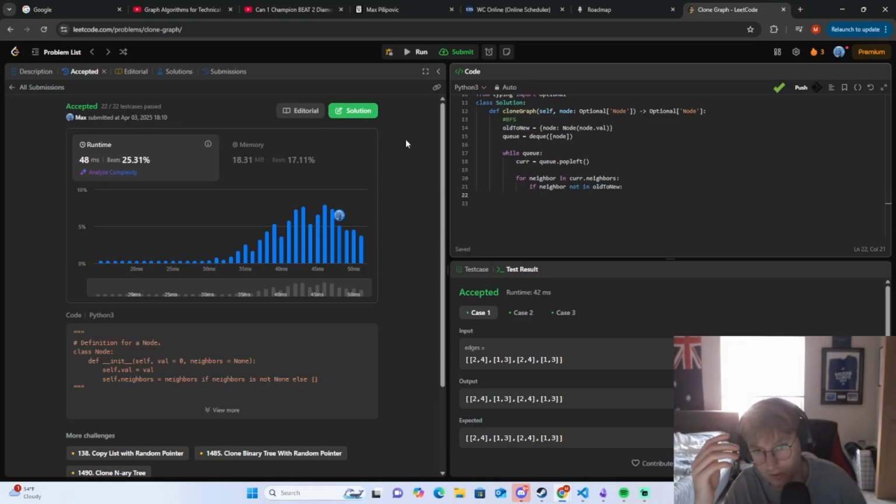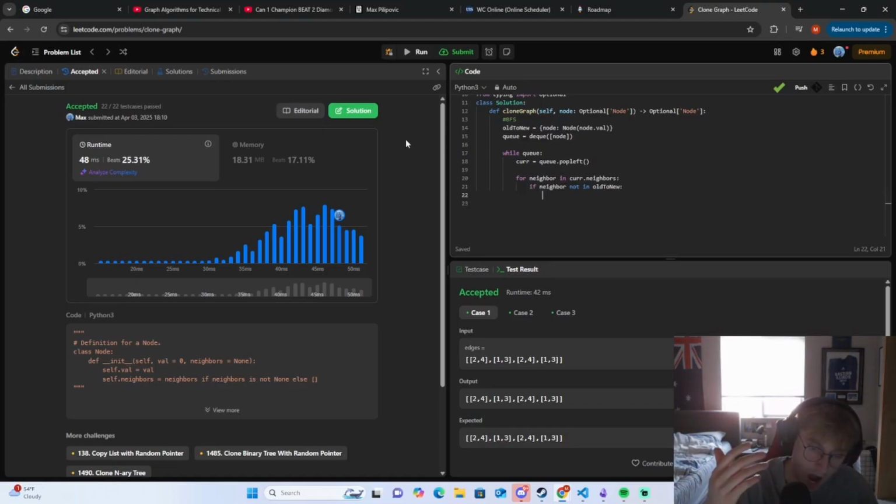We pop the cur, right? The current node that we're looking at. Then we check its neighbors: for neighbor in node.neighbors, we check if the neighbor is not in old to new. If it's not in old to new, I feel like we need to add it, right?